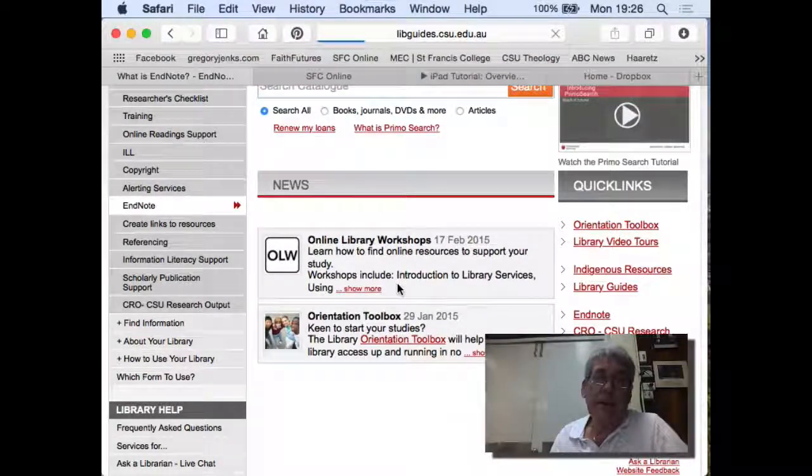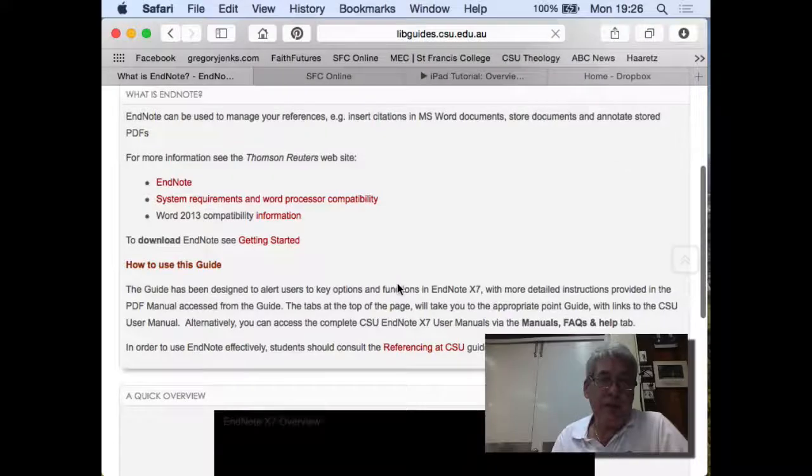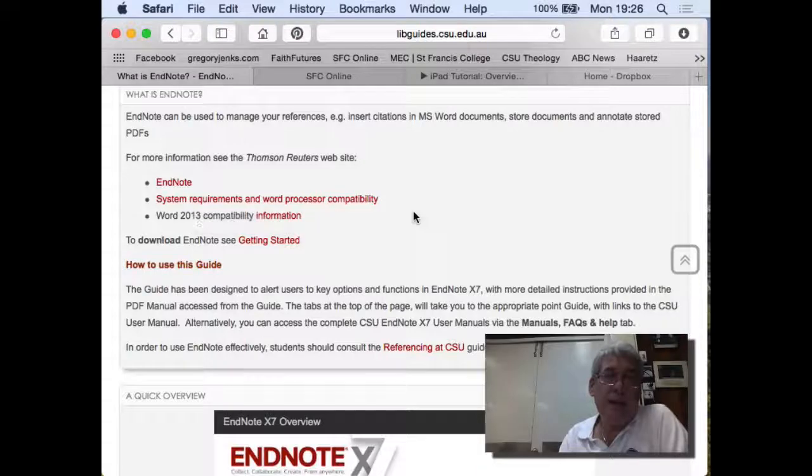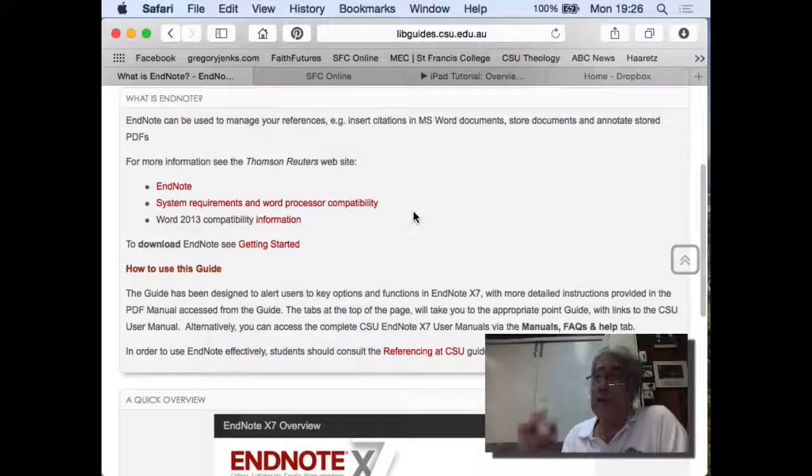Okay, now somewhere along this process, when you go to download it, it will ask you to log in so it knows you really are a Charles Sturt student or staff member. Otherwise anybody in the world could come along and download the software. Okay, and of course you choose the version which works on your computer, whether it be a Windows machine or a Mac machine. So you choose the version of EndNote for your machine.